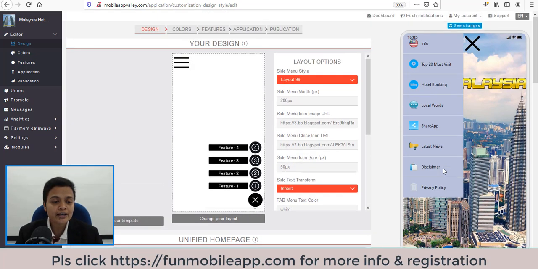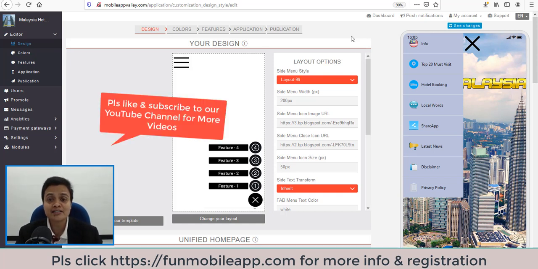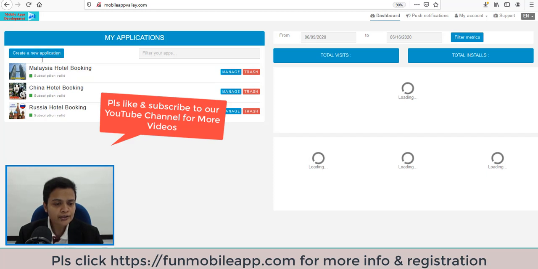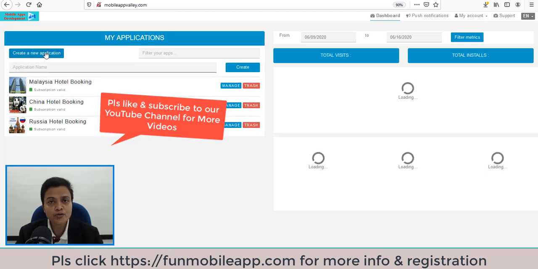Although I say it's a very simple app, a lot of us, ladies and gentlemen, are not able to do this, because if you were to build an app, you need to do coding and so on. But here, using our system, you are able to build your own. So now what we do, I'm going to click here, create new application.